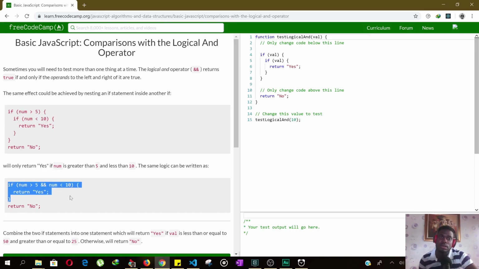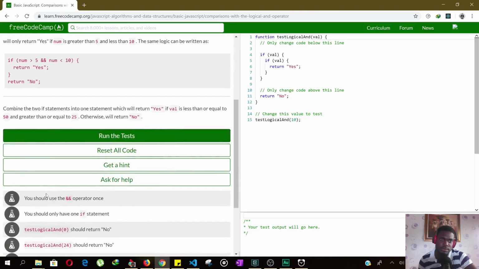Then this is a simpler way of writing it. If num is greater than 5 and num is less than 10, return yes. So basically saying it has to satisfy these two conditions which we nested over here. You dig?